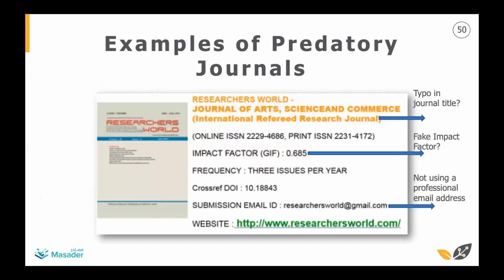Here we have some screenshots and examples of predatory journals. As we can see, this is, for example, Journal of Arts, Science and Commerce, and there is a clear typo in the journal title, which is very important. And there is something named Impact Factor GIF 0.685. I am sure that if you go to the Master Journal List provided by Clarivate and try to verify if Journal of Arts, Science and Commerce is listed in Web of Science or not, you will find that this journal is not listed there, and this is a completely fake impact factor.